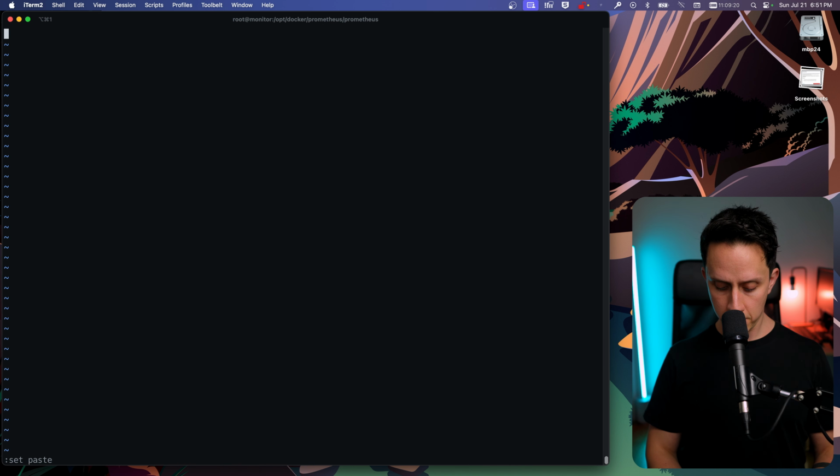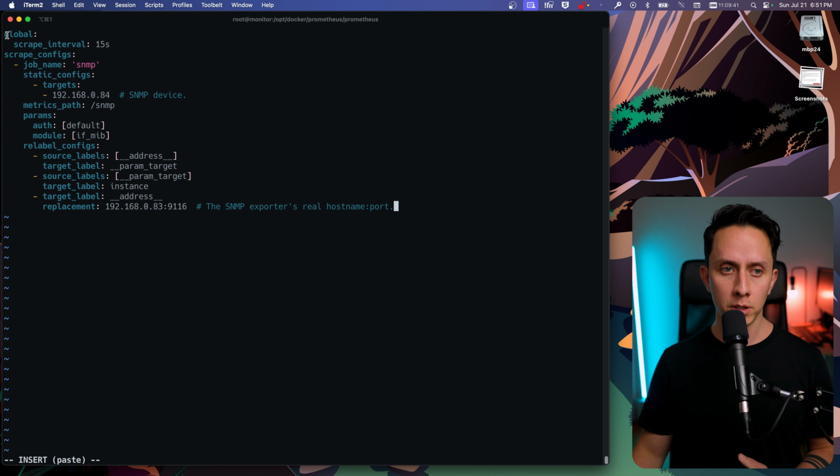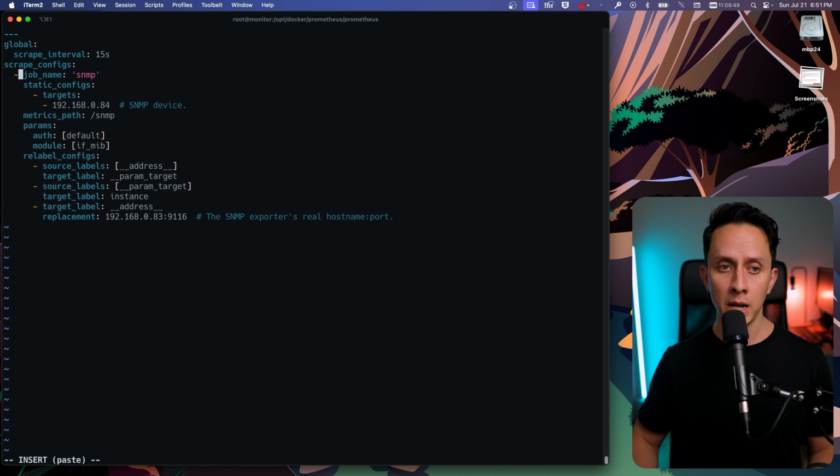We're going to do the same thing. Perfect. So this is the Prometheus configuration. Now I'm going to explain a little bit how this works. We have the global scrape interval. That's just a global configuration, the default one. Then we have our scrape configuration files.